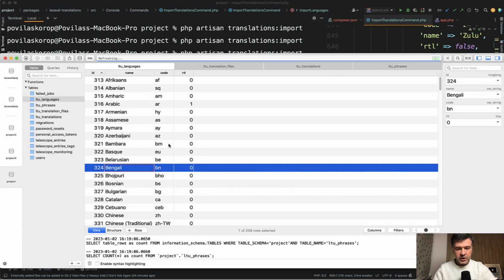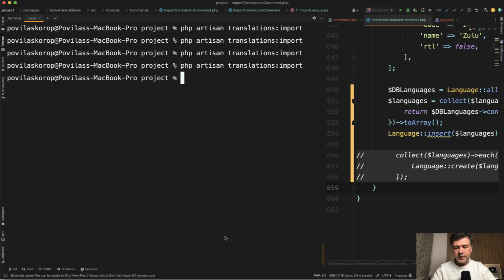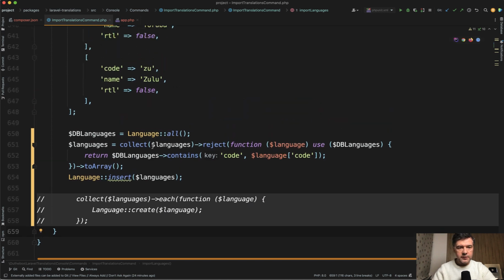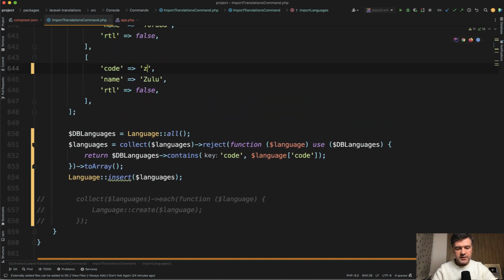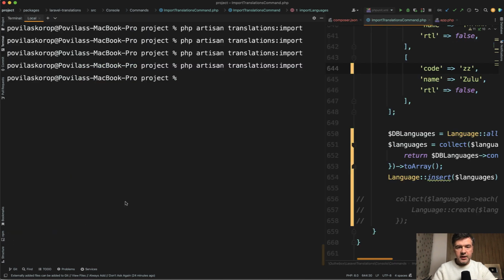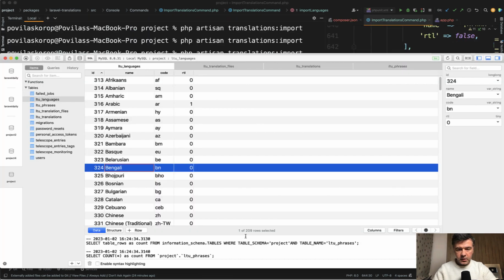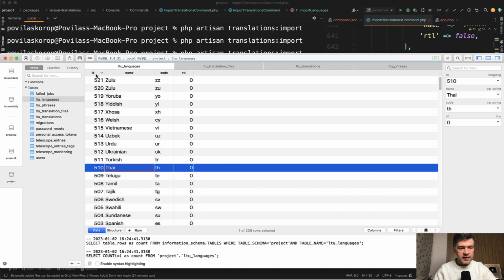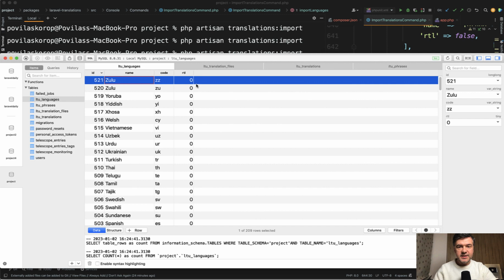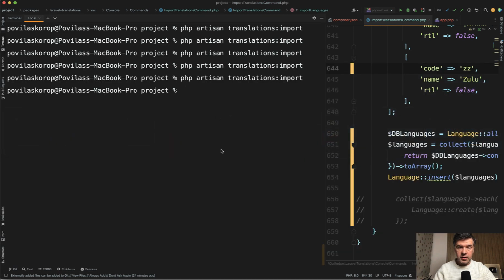Result, refreshing the database, 208. So no languages were duplicated. As a proof that it actually works, let's change one of the languages, for example, to ZZ Zulu. So change the code and try to re-import again and refresh the database. And we have 209 rows, so ordering by ID descending, we have Zulu with ZZ. So the filter is working correctly.